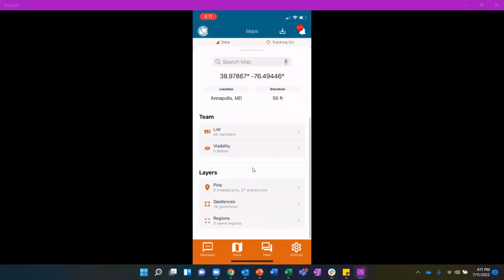At the bottom of the screen, you'll notice that you have management for how many people you are viewing. You could always customize your team list by turning people on and off who you may not need to view. And the same concept goes for pins, geofences, and saved regions to the smartphone.